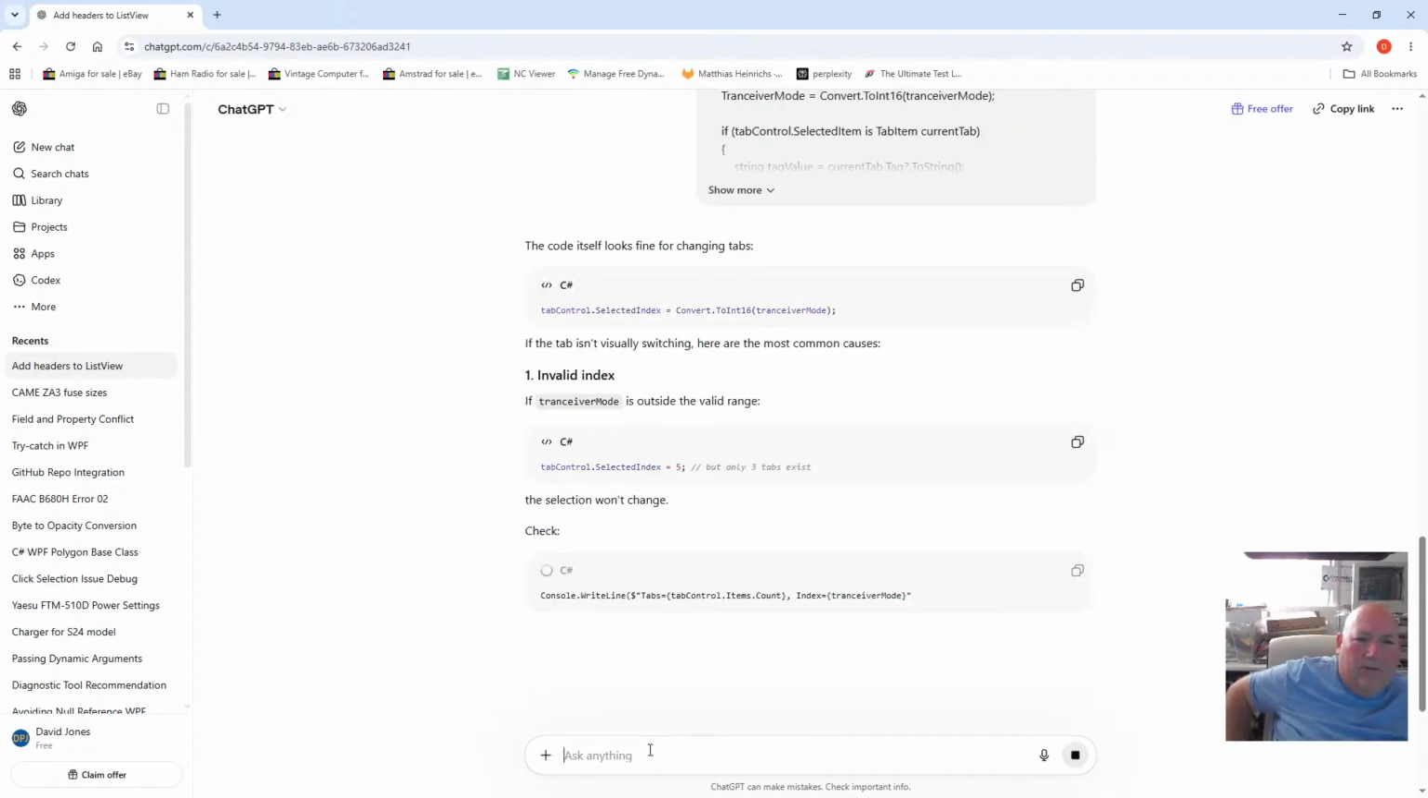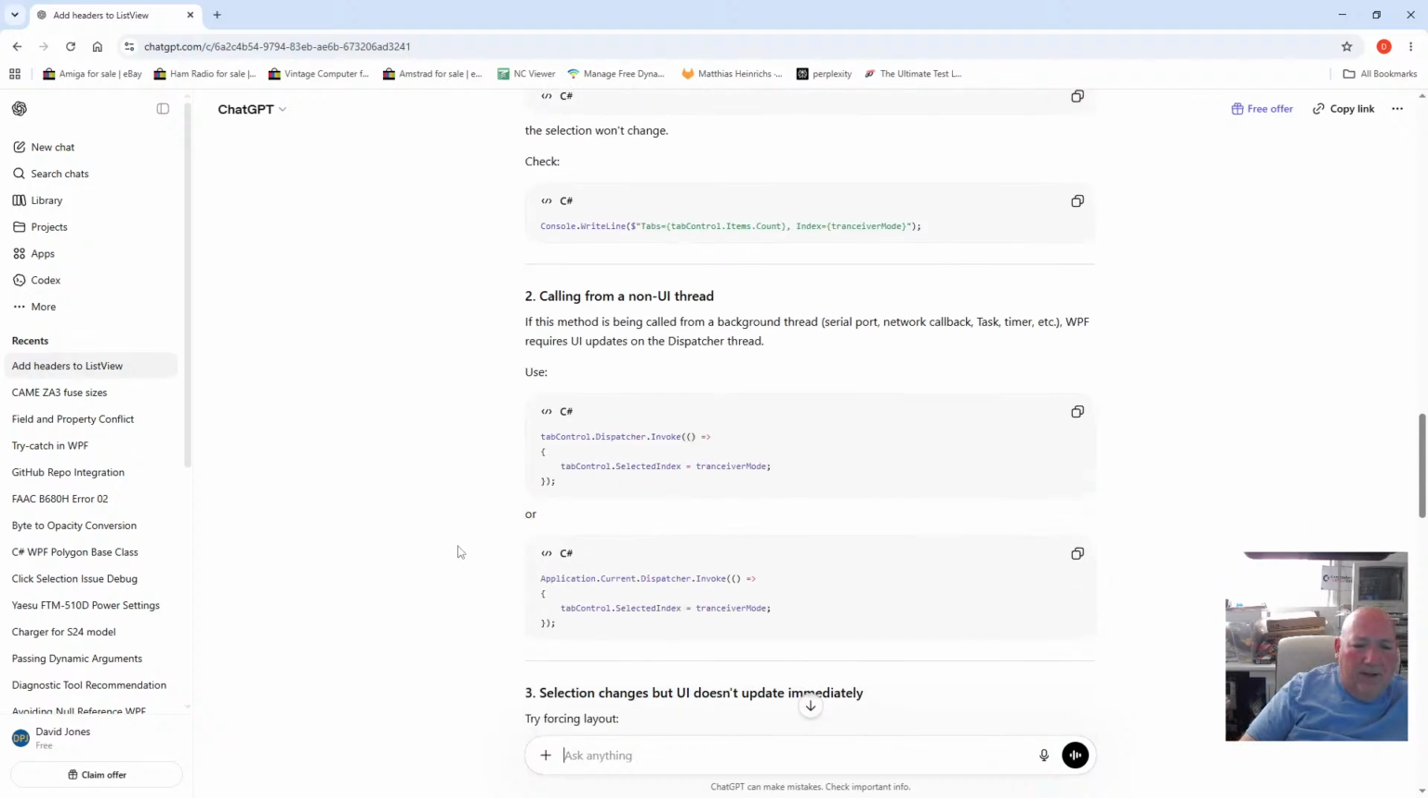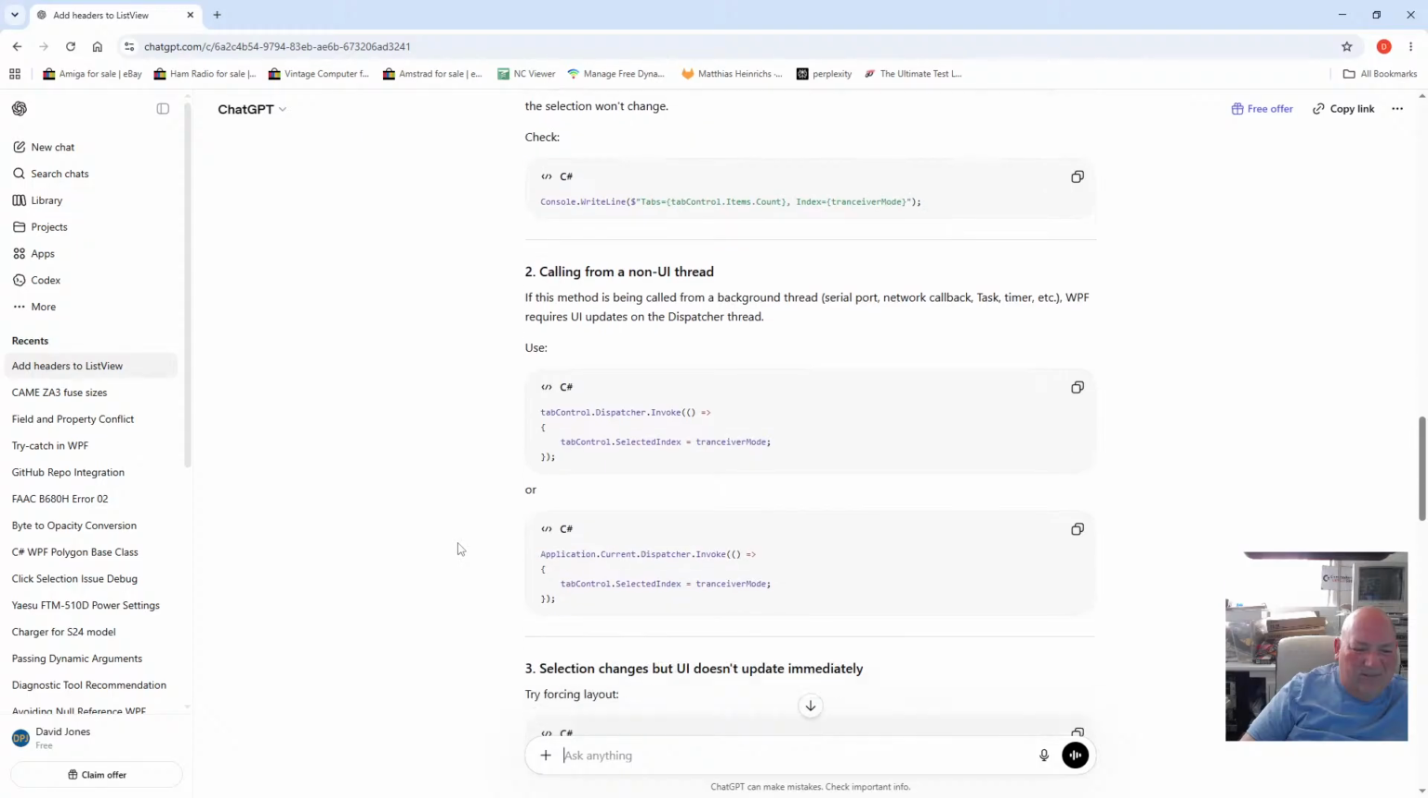The code itself looks fine for changing tabs. If the tab isn't visually switching, errors are common. If the index is outside the valid range, but only 3 tabs exist. It needs to be an index. Can't do a selected index. They need to be sequential. Calling from a non-UI thread. Nah, I know what it is now. Hang on.